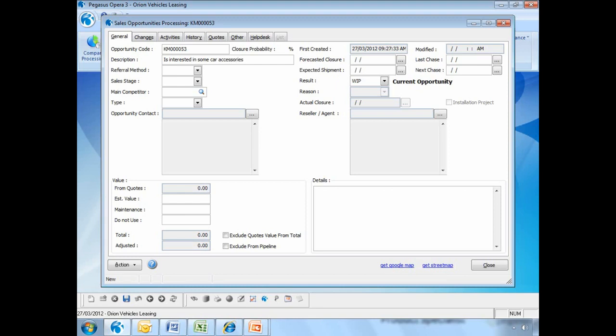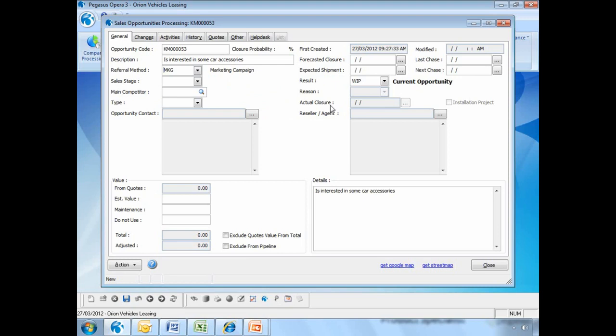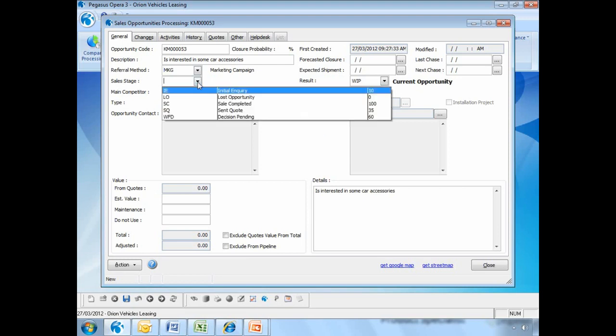Referral method. Where did we get this opportunity from? Well, I'm going to log it against my marketing campaign. Sales stage. You can set up a simplified or as complicated sales cycle as you so wish. This is purely just demo data that we've got set up here. So we've got a sales cycle going through from initial inquiry through to sent quote, decision pending, lost opportunity, and also sale completed. And we've also set up some closure probabilities against them as well.